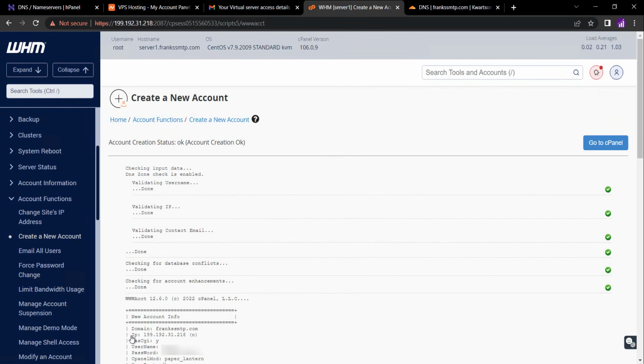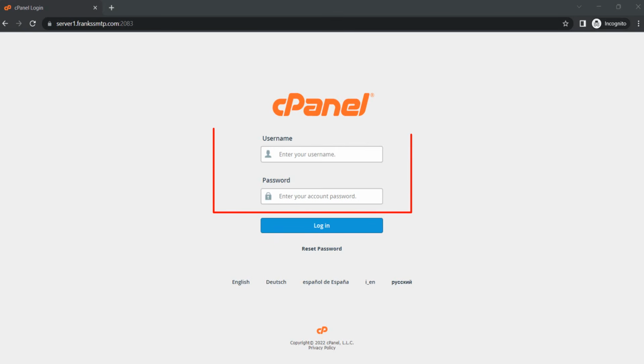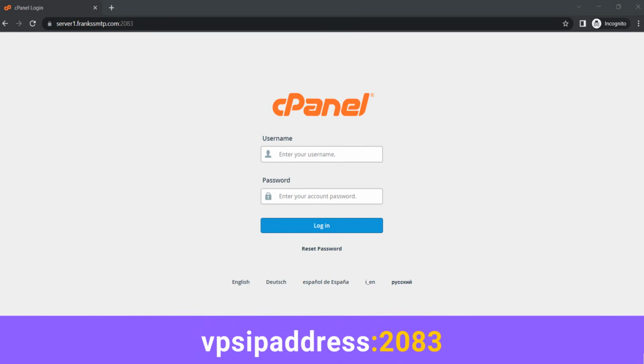The next step is to log into the cPanel. There are two methods of logging into the cPanel you have created. The first method is logging in without entering the username and password. And that is the method I used in this tutorial. The second method, which I forgot to show you, is to log in with the username and password you created. And to do that, enter your VPS IP address followed by a colon, and then followed by 2083.